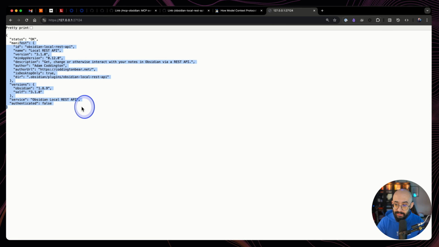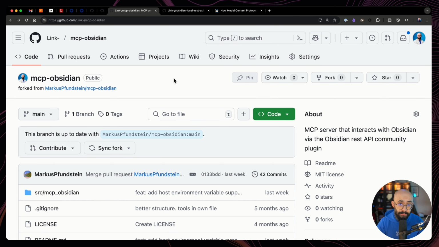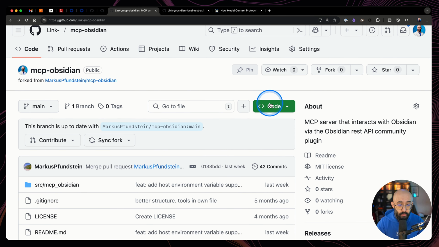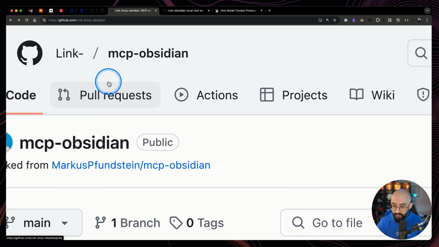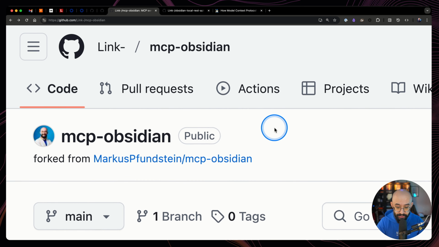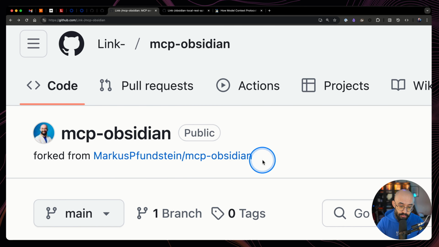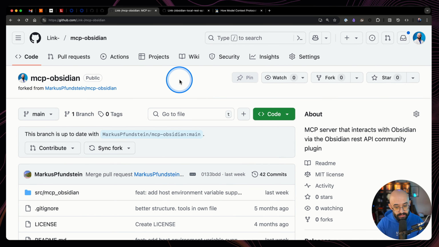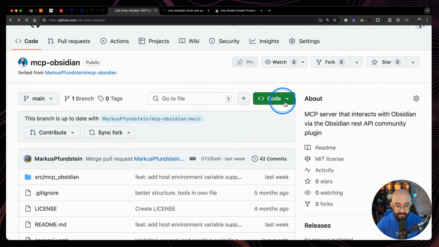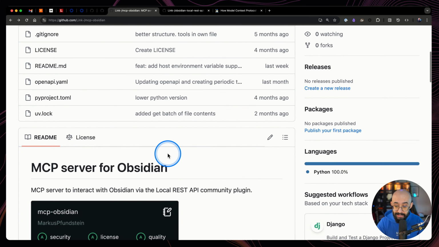If you can see this in your browser, then that means the server is up and running and we are ready to move on to the next step. This next piece is a little bit easier because there isn't much to do there. We are going to go to the Marcus P. Funstein, I'm sorry if I'm butchering your name, but we're going to go to the MCP Obsidian implementation. And again, I'm forking it for security purposes, or safety purposes, and this is the MCP server.